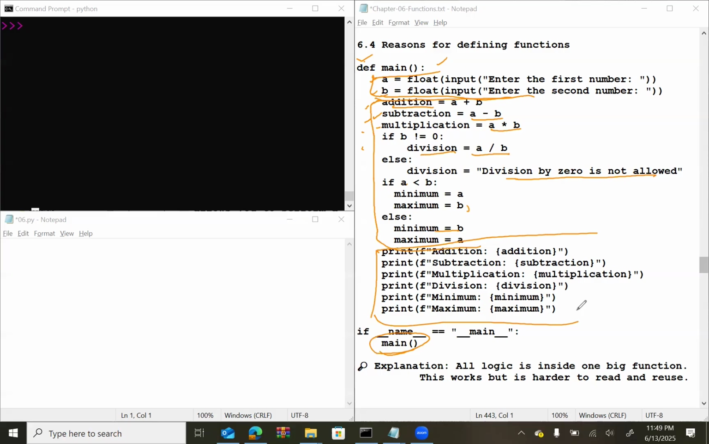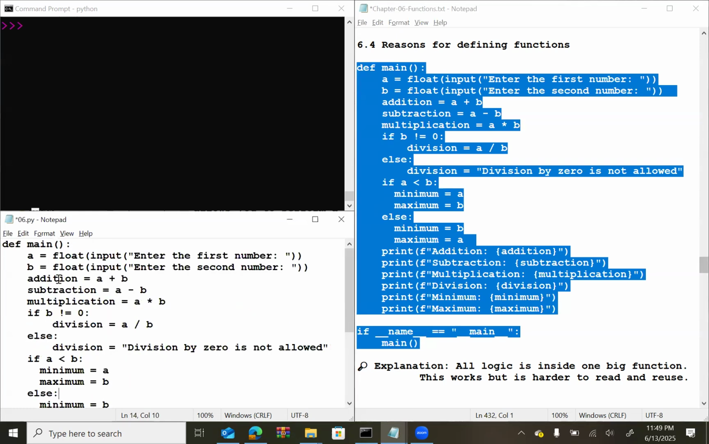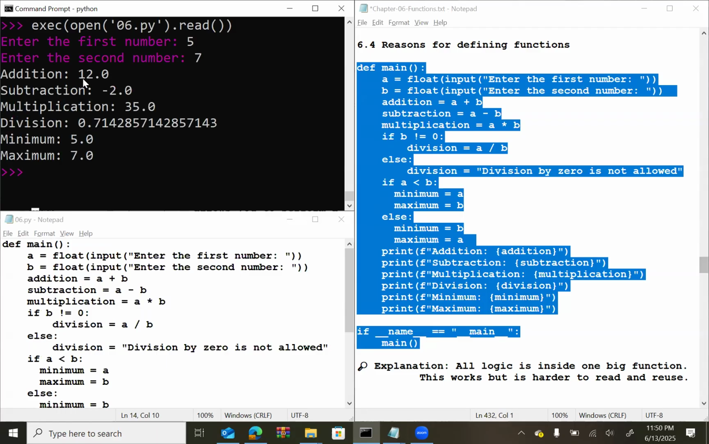So if I copy and paste this code to see the output, I can just run it. The first number is 5 and the second number is 7. We have addition is 12, subtraction is -2, multiplication is 35, and division is 5 divided by 7. Minimum is 5, maximum is 7. So this is what it is doing.